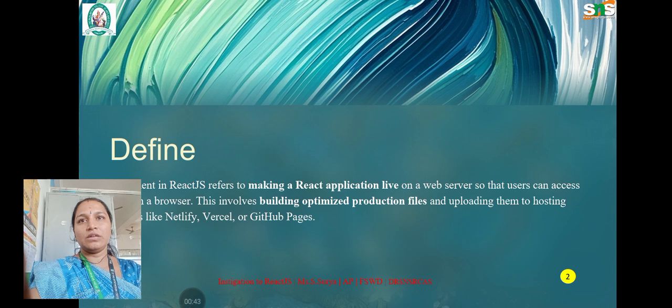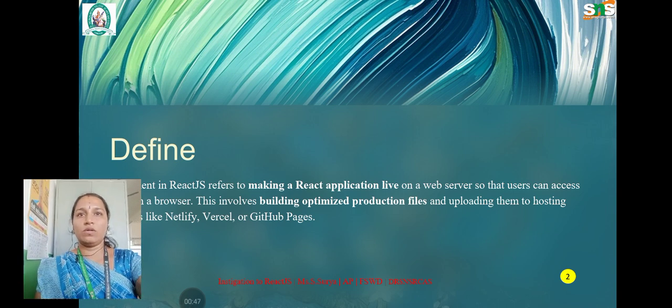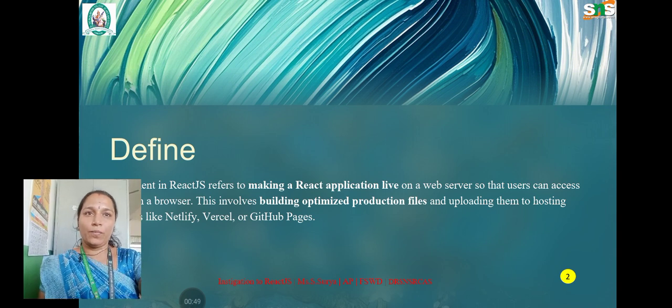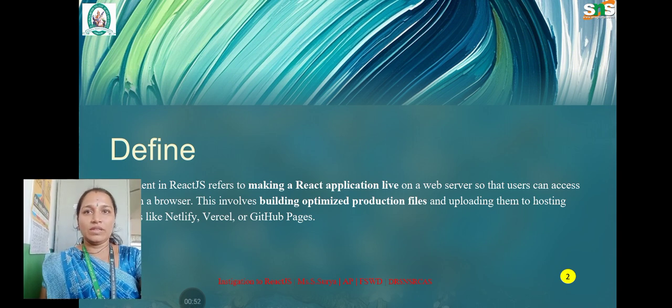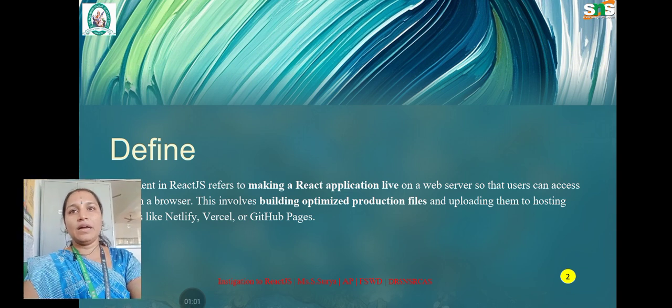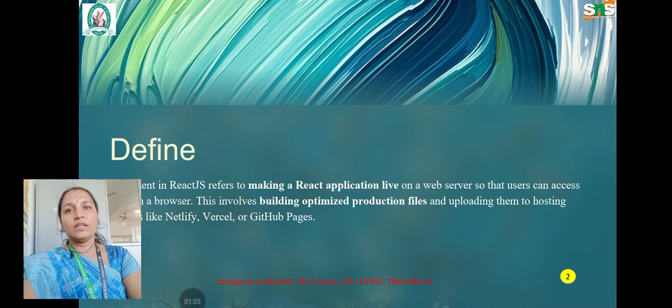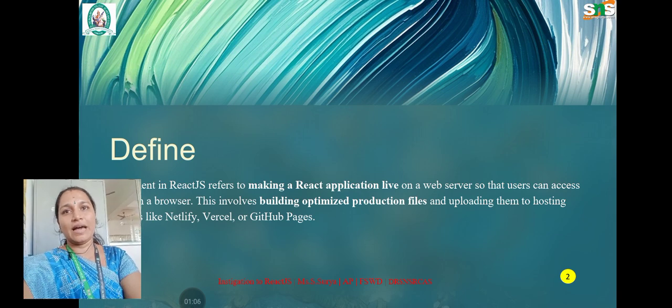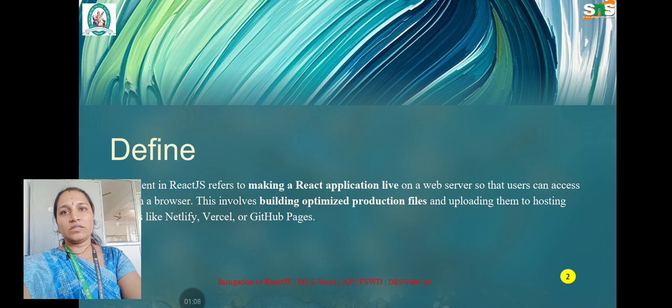What is deployment? Deployment means making your React app live. Run the build command, along with Netlify, which is an easy drag and drop, and Vercel, which is ideal for React or Next.js. The next point is GitHub Pages, and the final one is Firebase hosting. These are the deployment platforms.